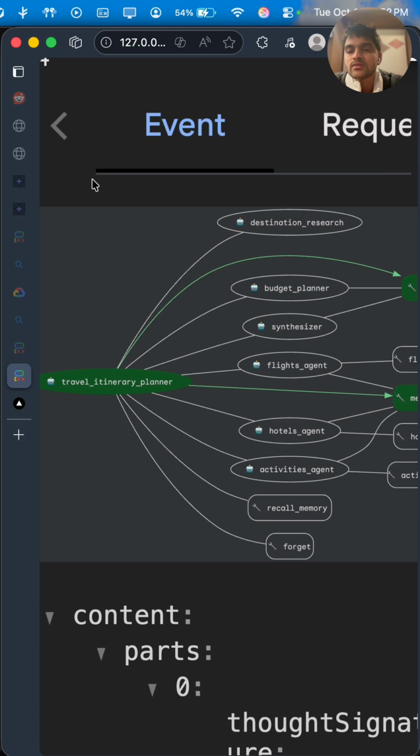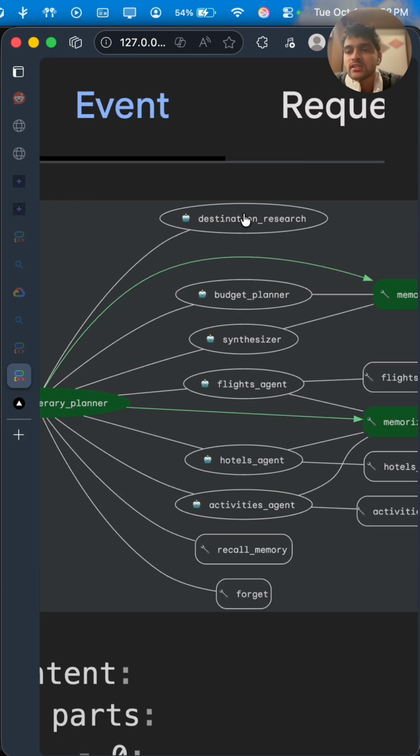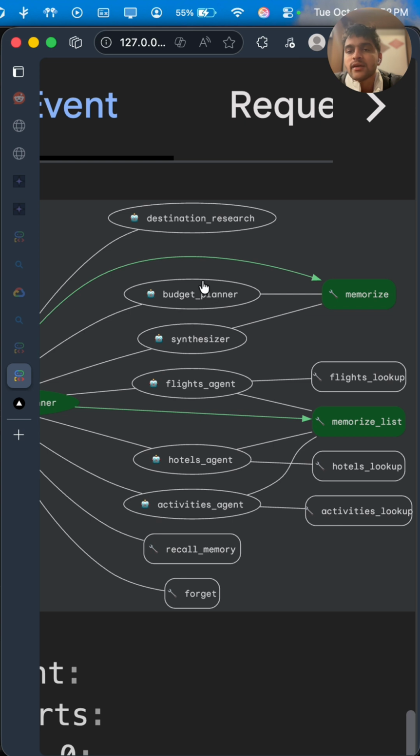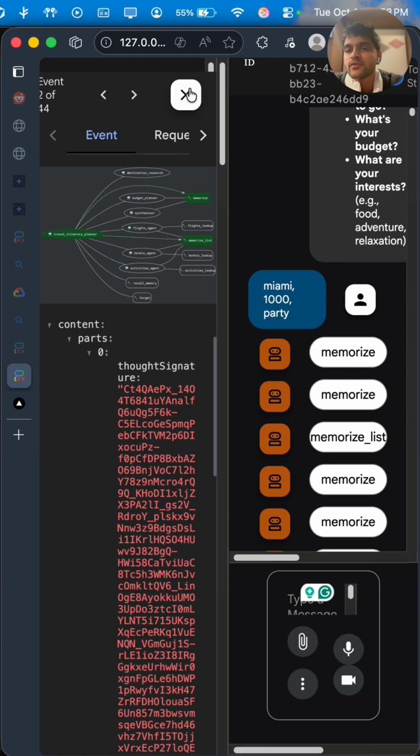This is the architecture. So I have a travel itinerary planner. It has 6 agents. First is the destination research agent, and then budget planner, synthesizer, flight agent, hotel agent, and activities agent. Each of these agents has some APIs which are real world APIs. For flight I'm using booking.com, for hotels I'm using Expedia, for activities I'm using I think Ticketmaster's API. All of these are APIs that I've added. I'll show you the example for one of them.